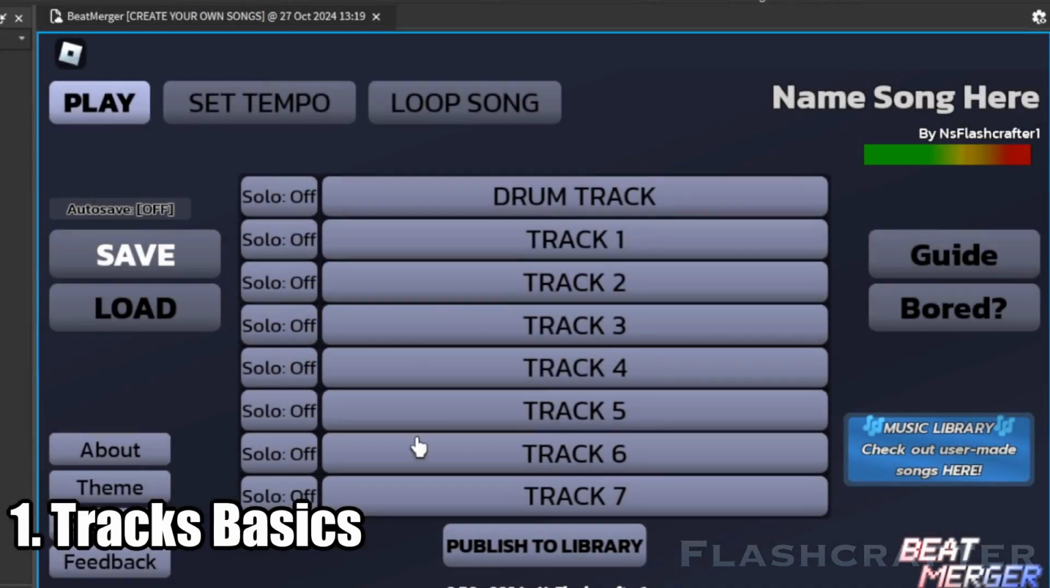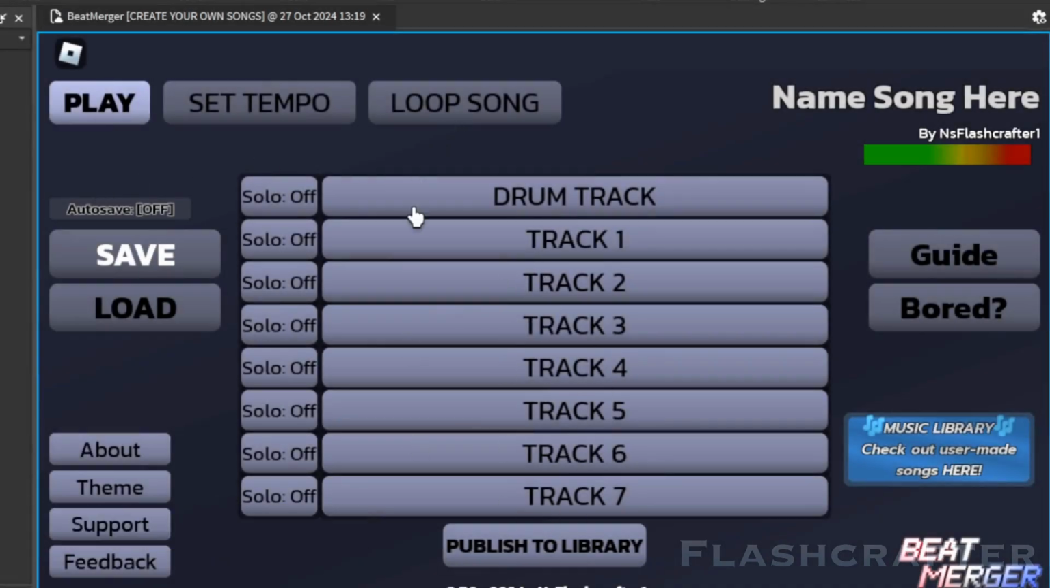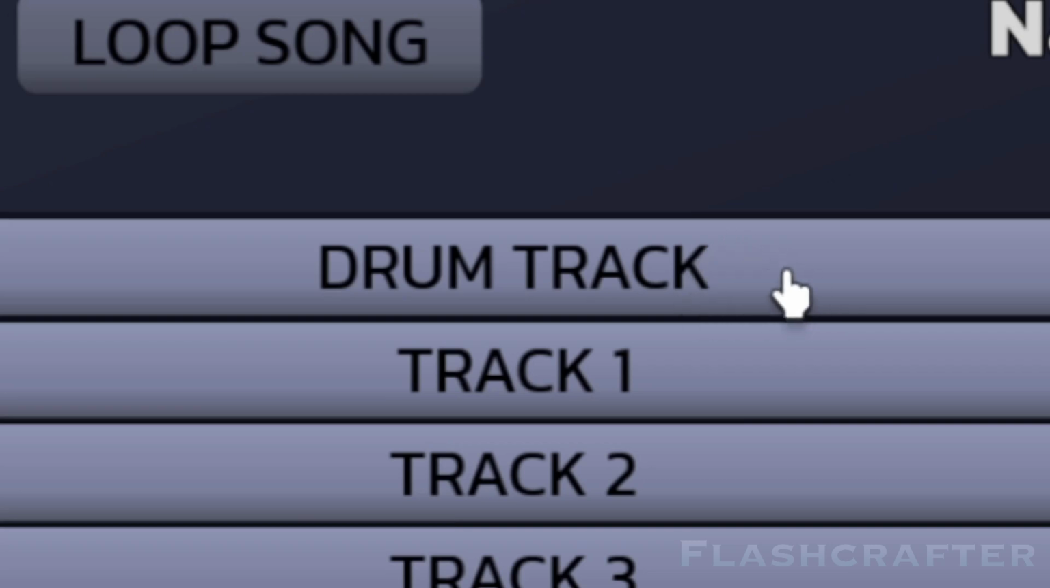When you join the game, you'll be met with this screen, which might seem a little scary at first, but it's pretty easy to navigate. So basically, we have a total of 8 tracks here which you can edit, including this drum track here, which is pretty special in its own way. We'll talk about that later.